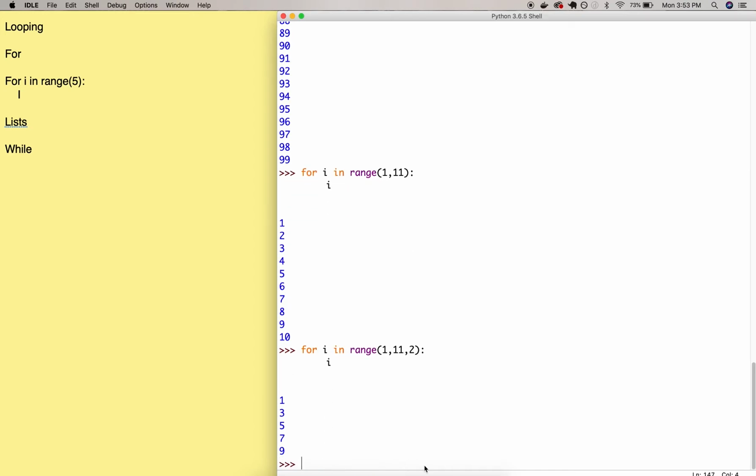I get every odd number, and I'll do even numbers in a quick second here, but I start from 1 going to 11, not inclusive, and since I start at 1, I output 1, and then I jump by 2 increments up to 3. So that's how I can do the range function, and that's how my for loop works with respect to that.